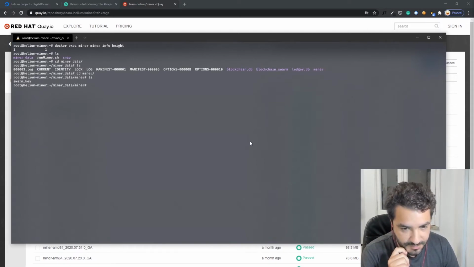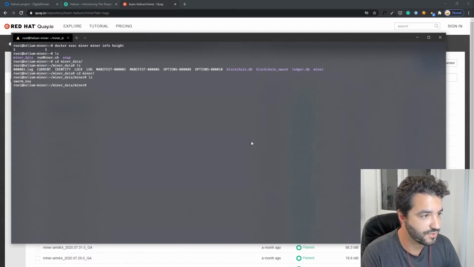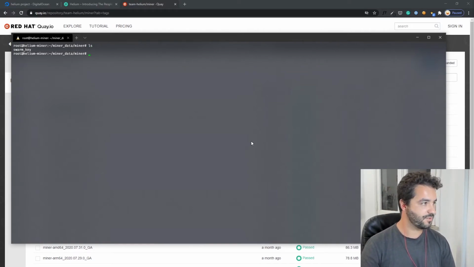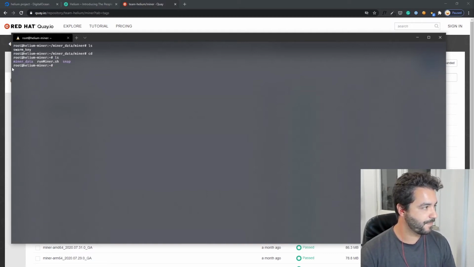Actually, let's make this a little bit more interesting and set up a second miner. What if you want to have, for example, two hotspots connecting to the same server? So we're going to need a new miner, right? Let's do it. Let me go back. I have the folder called miner data. I'm going to create a new folder called miner data 2.